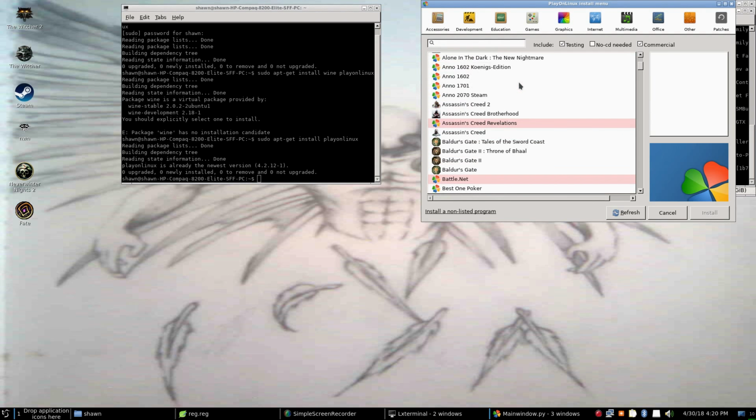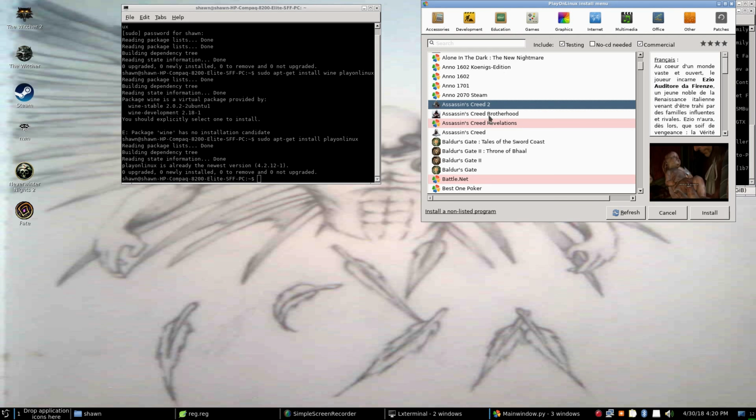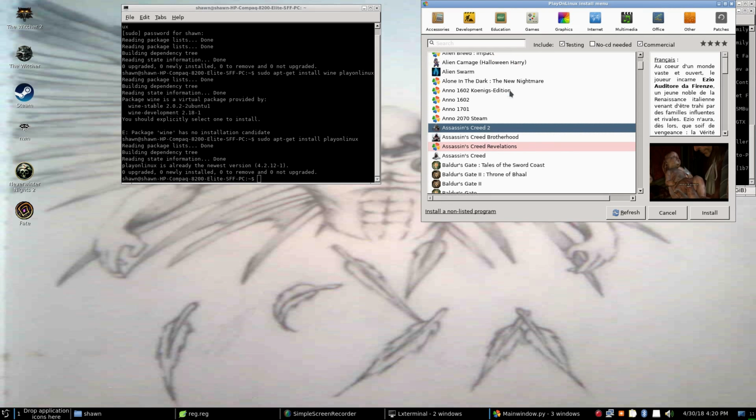These are specific scripts to install everything into W.I.N.E that you would need that is known to work for those games. So like Assassin's Creed, if you click install down here, it's going to install whatever you need. Some of these are glitchy, but it's not too bad. Most of them actually do work.